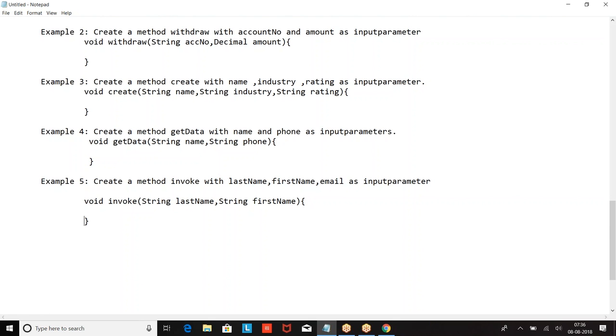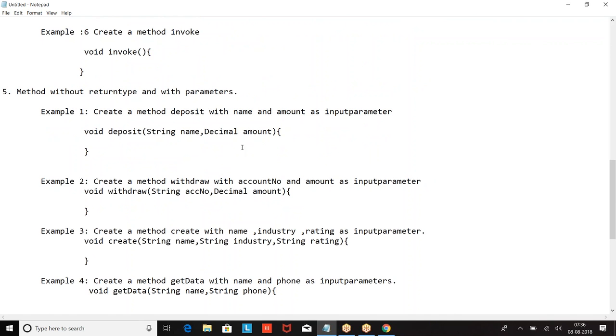Void invoke string last name, string first name. Right, boss? So this is how we have created a method with parameters. If we give these inputs, it will perform the operation. Now, if you want to call this, how do you call? How do you call? Deposit. You are supposed to pass the values.